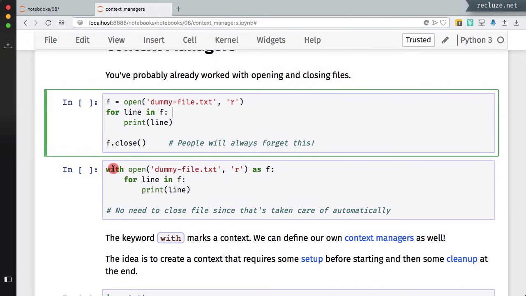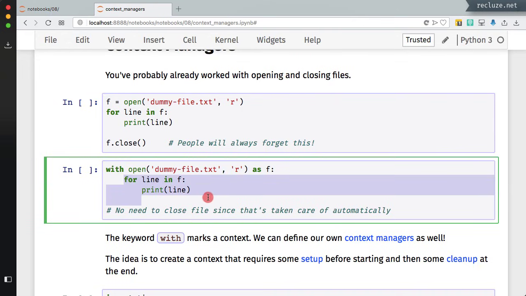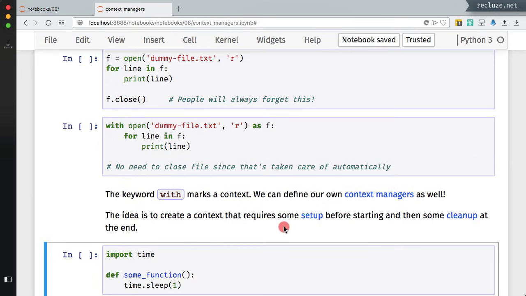So this with keyword marks a context, and the block of this with keyword is the context that is going to be executed. And at the end, it's going to make sure that the cleanup is done, according to whatever was done over here. So the general idea is this: you require some setup, then you do some processing, and at the end you require some cleanup. Whenever you have that pattern, you can use the idea of with and the context manager.